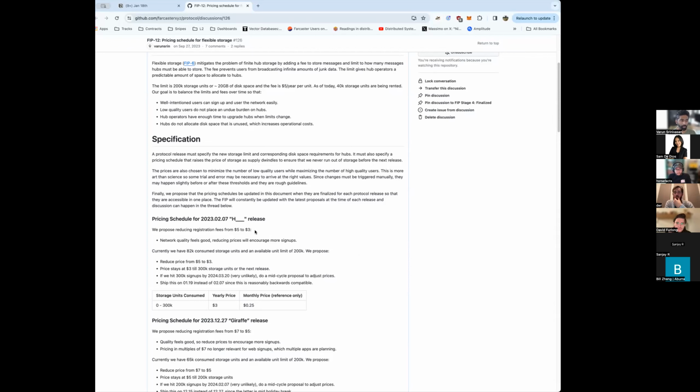And so we were proposing cutting the price again and saying that we'll keep the price here until we either hit 300,000 units, so if for some reason registration spiked like crazy, we'll revisit it, or we'll revisit it at the next protocol release. This is applying for the February one, and then the next one will be in March. So we'll revisit it by then.